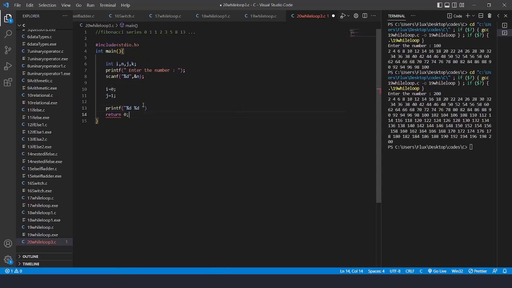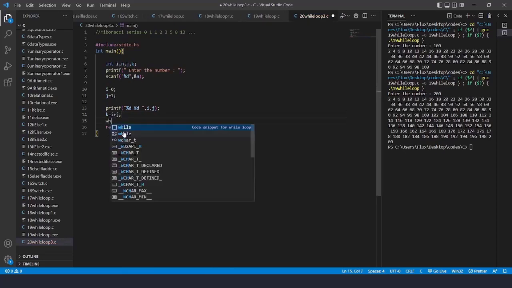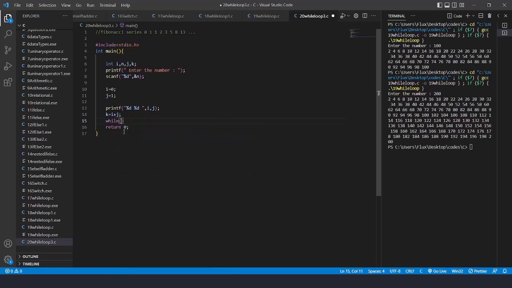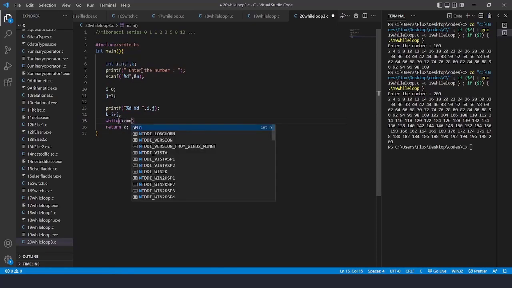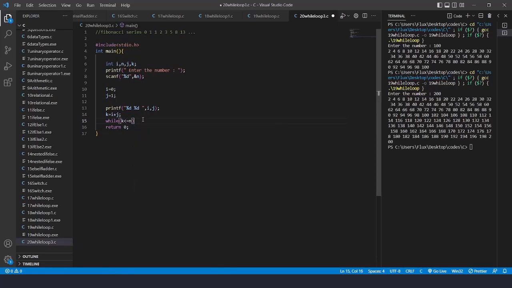Now here I'll take the variables, i comma j, right? Okay, this is done. So we have taken the k variable. How is it written? k will be i plus j, because we know Fibonacci numbers are those which add the previous two numbers. And now here we'll write the while loop, and in the while loop we'll write k is less than or equal to n, because till n we want to print it.